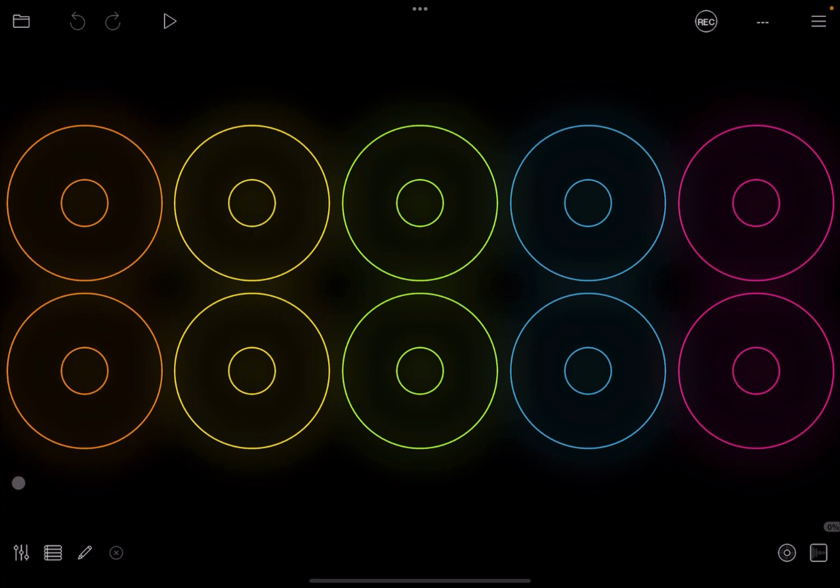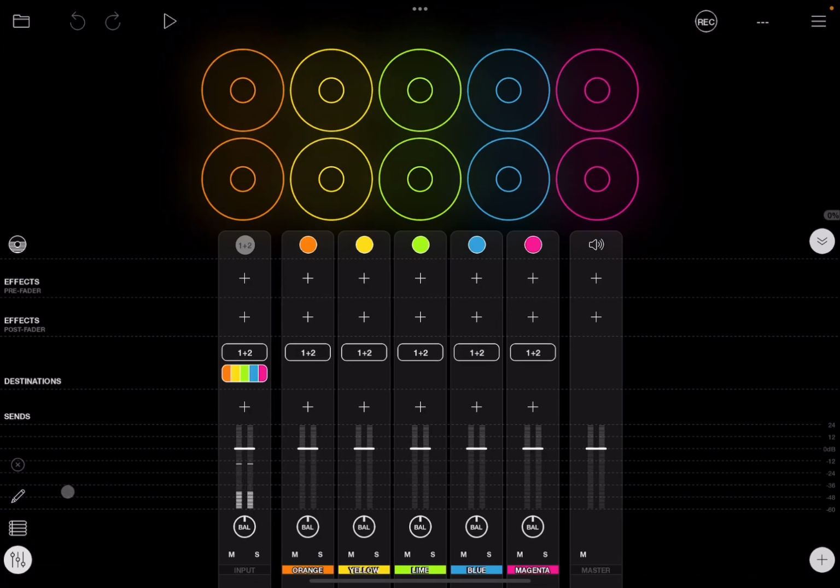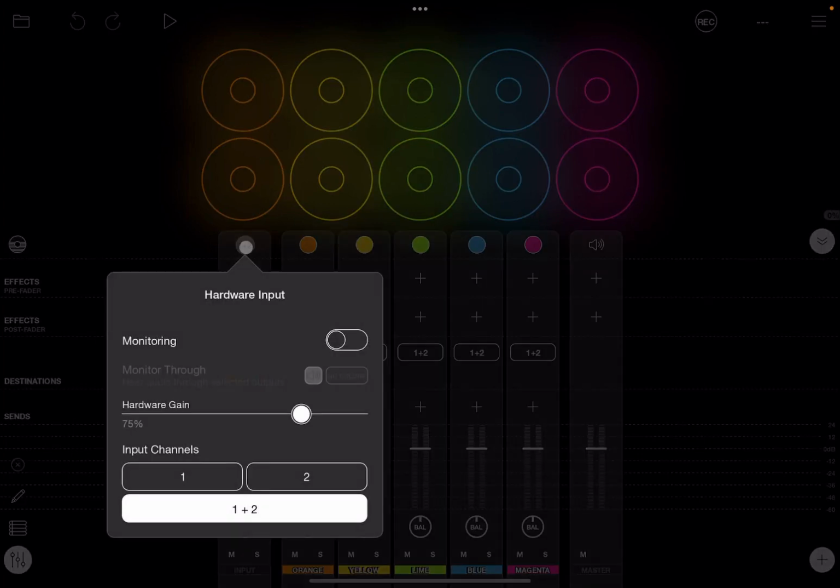So I suggest that you go to the mixer here. You find this strip channel here for your microphone, your hardware input. You click here where it says 1+2 and you disable the monitoring. I have already done that.